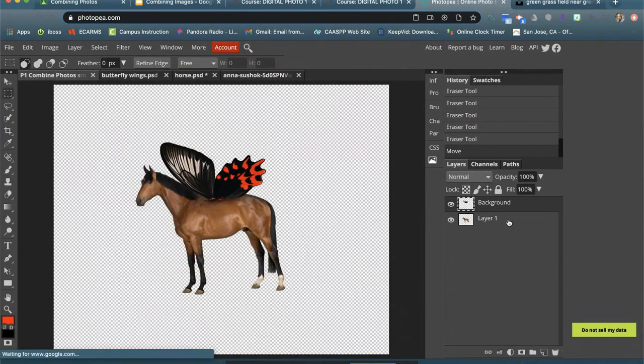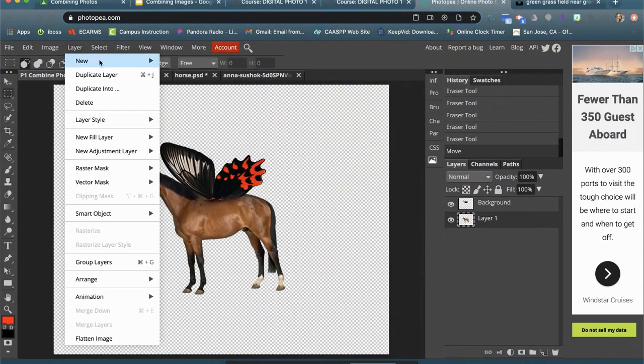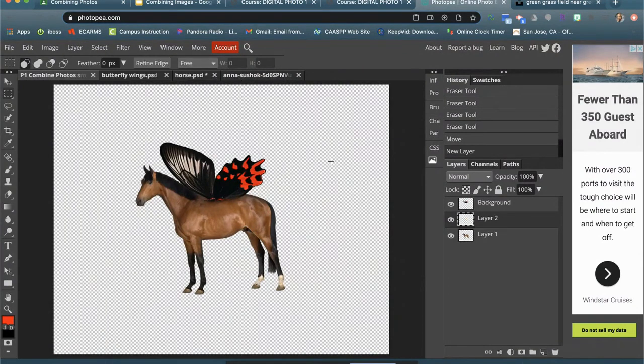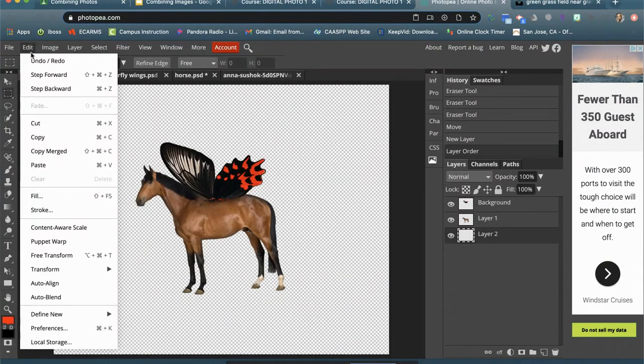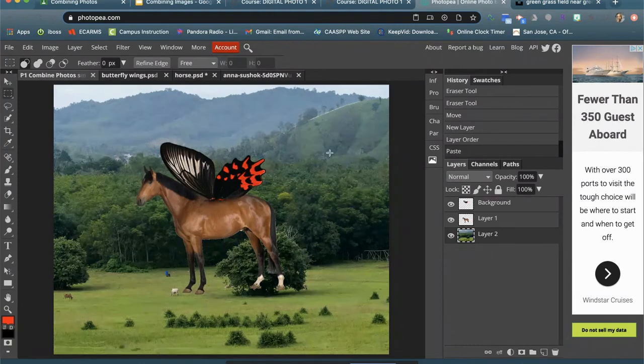Oh, I should make a layer first. Let me make a layer. This is the new layer button down here. You can also do this by going to Layer and then New, and then Layer. You want to make sure that layer is on the bottom, so then it will show up behind everything else. Now I'm going to press Edit and then Paste. Oh, it looks like it didn't. Oh, there it is. Okay, it just took a minute to render. So there it is.